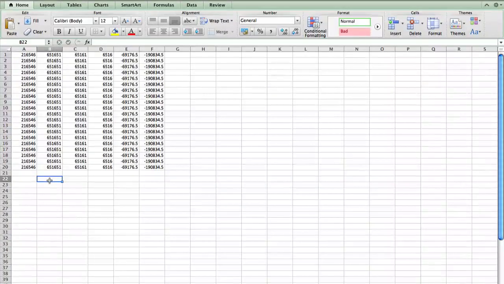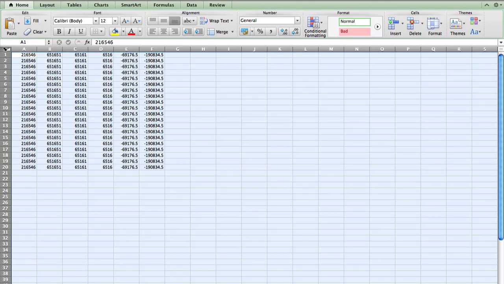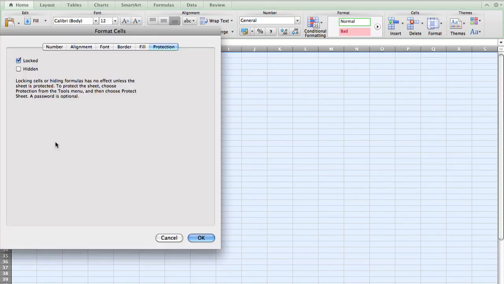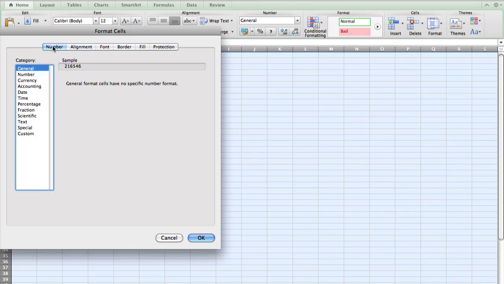To make your Excel spreadsheet look more professional, there are several formatting options you have. Select the page by clicking the arrow at the top left of the worksheet. Right-click and select Format Cells. This will bring up the formatting box.